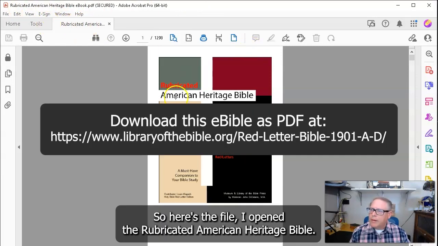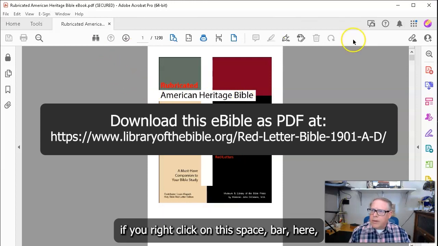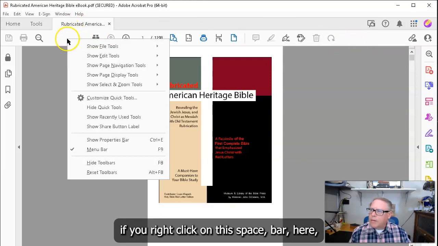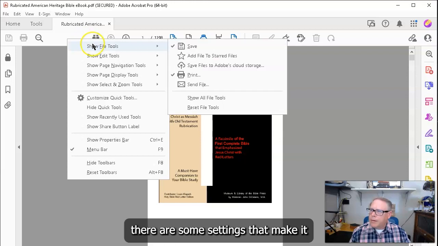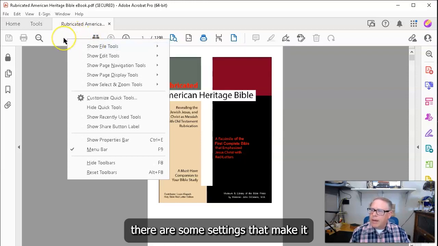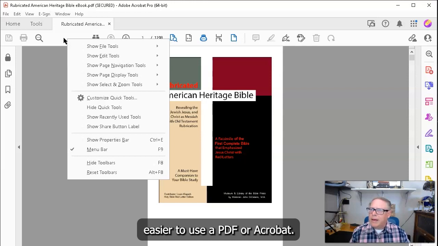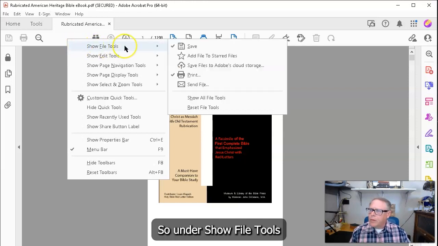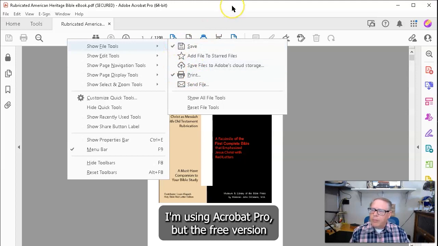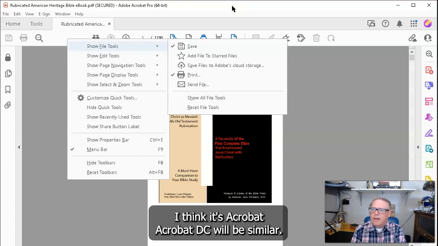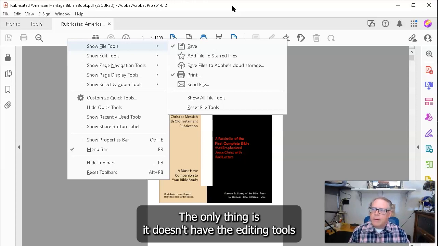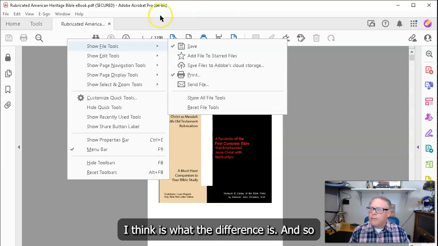I opened the rubricated American Heritage Bible. If you right click on this space, the bar here, there are some settings that make it easier to use PDF or Acrobat. So under Show File Tools, there's Save and Print checked. I'm using Acrobat Pro, but the free version, I think it's Acrobat DC, will be similar. The only thing is it doesn't have the editing tools, I think, is what the difference is.